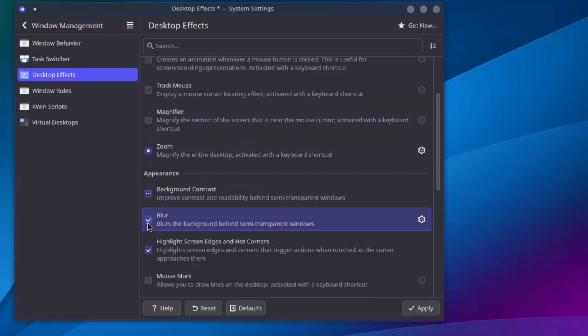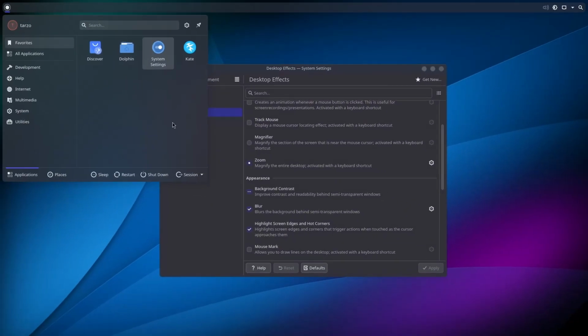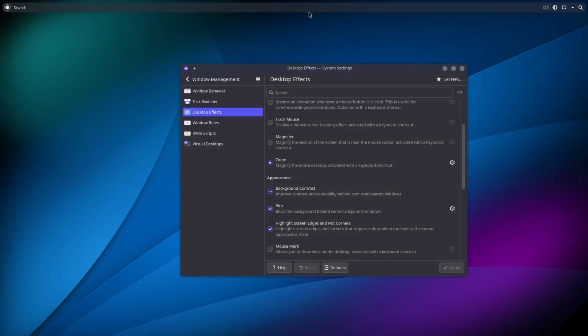Just click on this, hit apply, and it should by default apply blur to any transparent window. So as you can see now, it's a bit more blurred. It looks a bit nicer. So that's that. Now, as for the bar itself, I don't usually add too much to it.